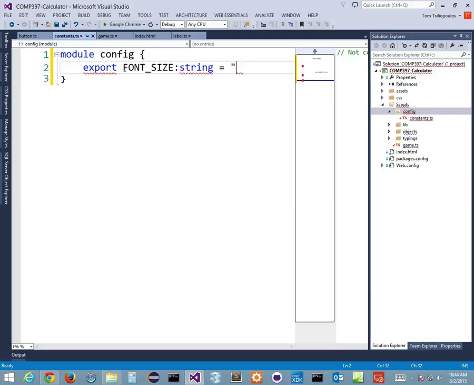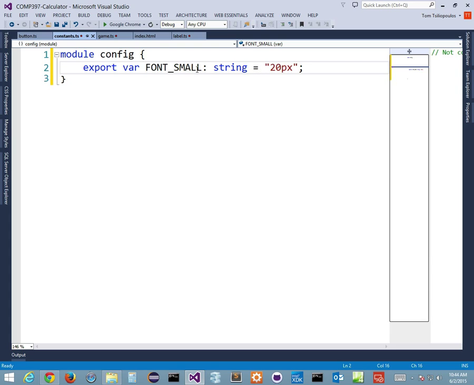Instead of font size, I'm going to call it small, medium, and large, something like that. So font small, we're going to make it 20 pixels, let's say. That's our small font. We can make it smaller than that. It doesn't have to be in all caps, but I need my var keyword because I'm declaring a variable. I'm not declaring a class. This is a convention. We're just making it so that all constants have caps right now.